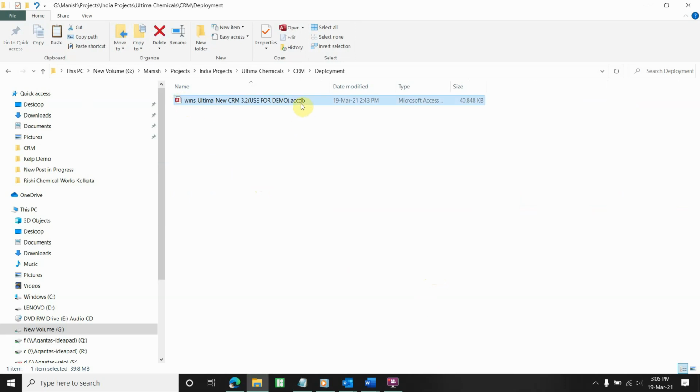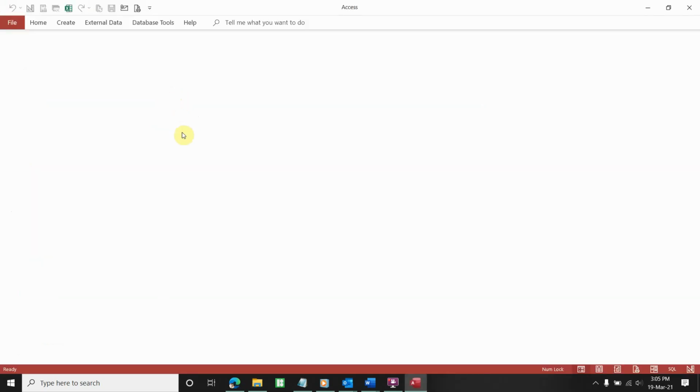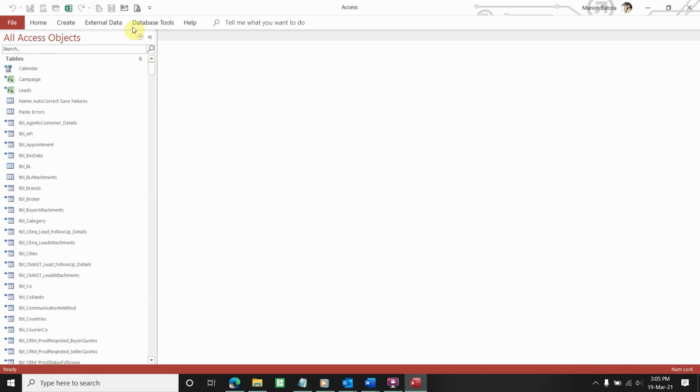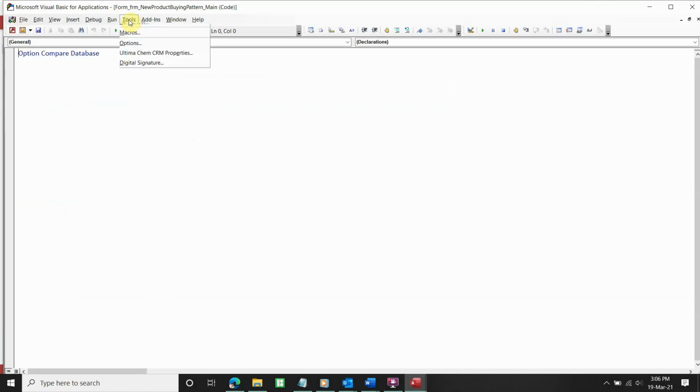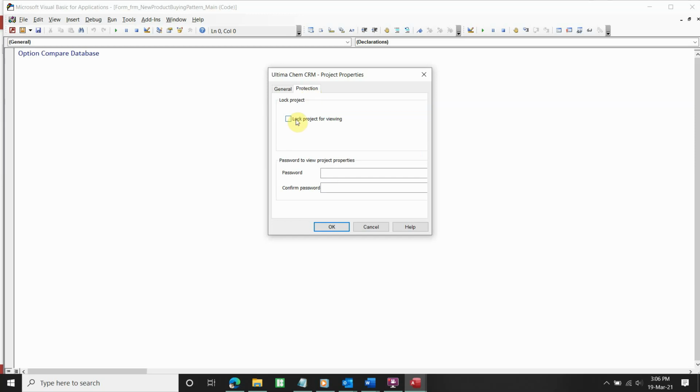This is an ACCDB file, created this day. So hold down the shift key and press enter to get into the design mode of this file. The first thing you need to do is set your database password. Go to Visual Basic, and there is no password right now, so we are going to set the password first in order to secure the code. Go to Tools, Properties, and here's the protection lock.